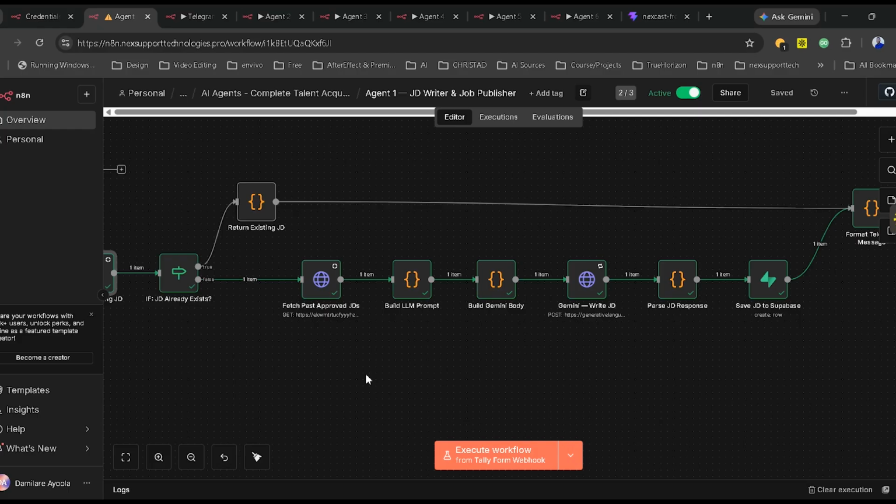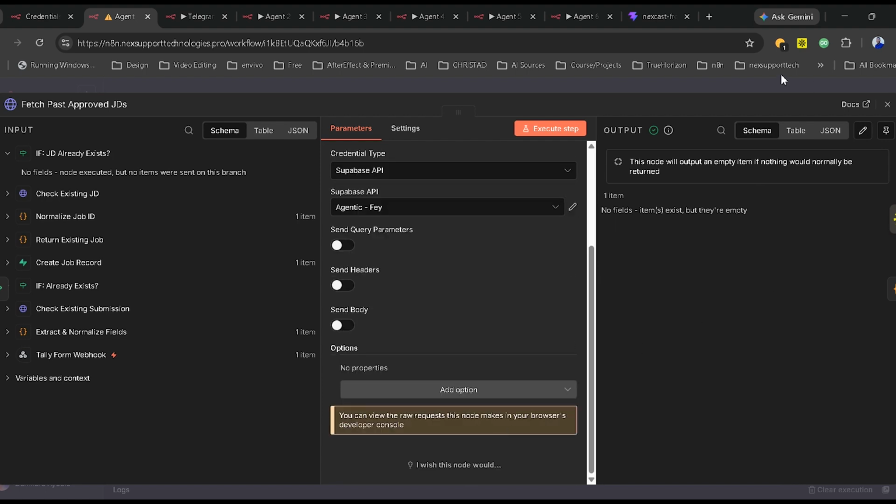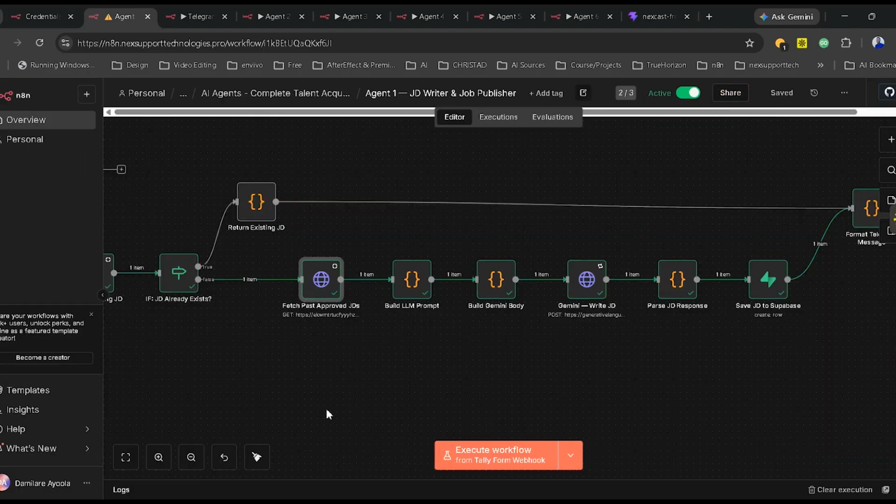Now, in our own case, we actually don't have any job description. Now you can see it's going to fetch past approved JDs. You're going to see it's empty, which means we don't have any job description anyhow. So now that it is empty, it's just going to create the new job ID from scratch.